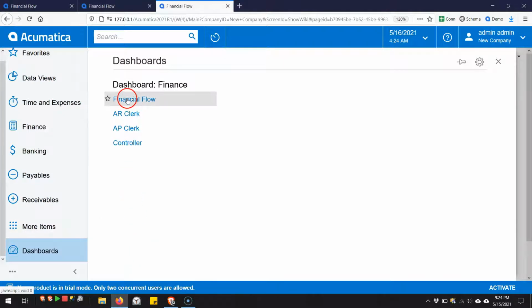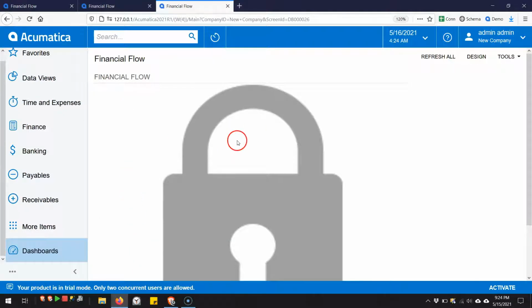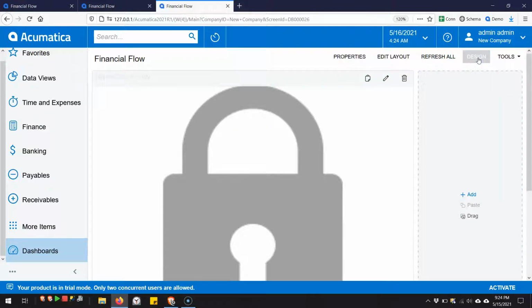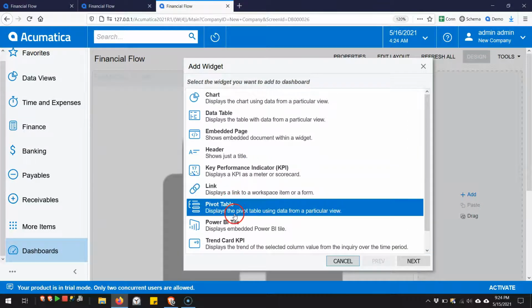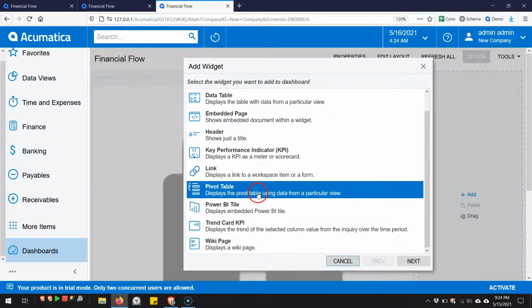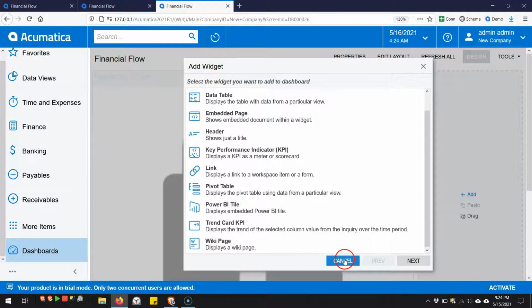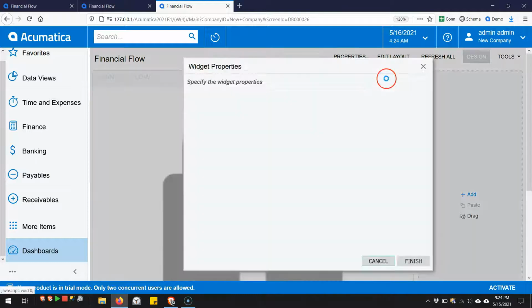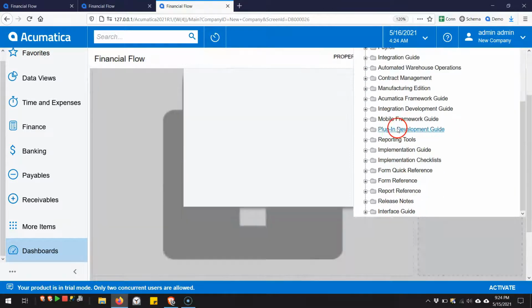Let's go back here. Here's our new financial flow dashboard that we created. Still got that padlocked icon. I almost think the export and import of the dashboard itself was kind of meaningless. I could have just created an empty dashboard and then just added a widget that is a wiki widget. Where is it? Oh, it's down here, wiki page. But I guess since I went through the trouble of importing the old one, I should be able to just edit this.